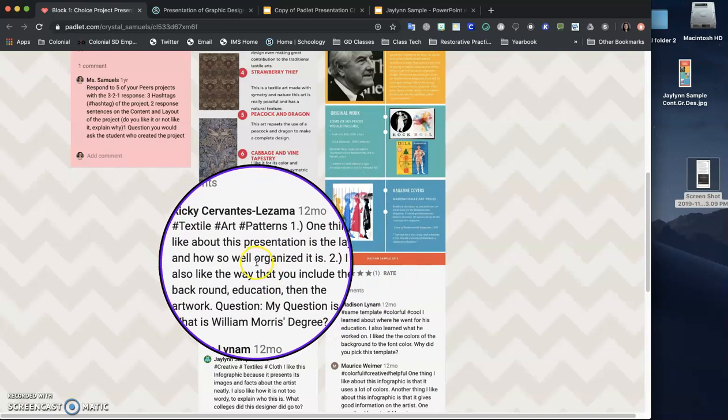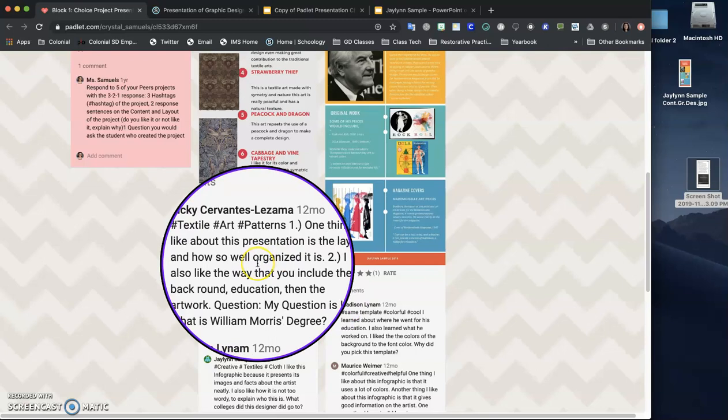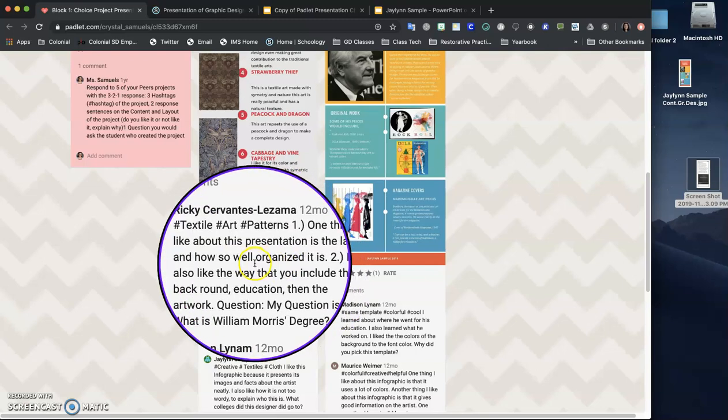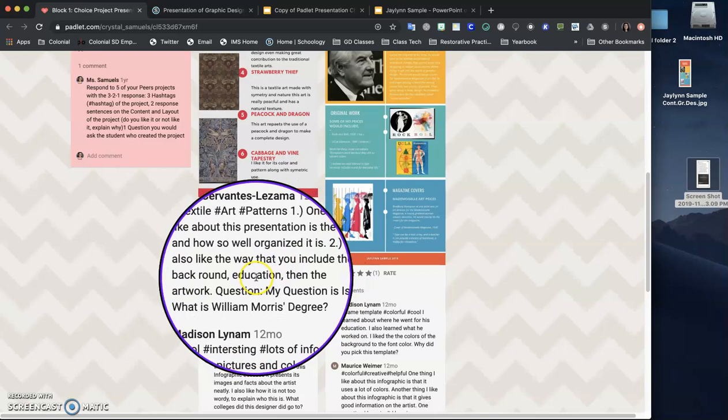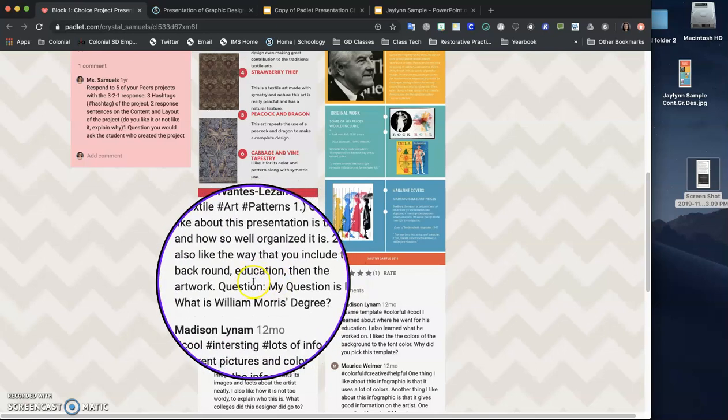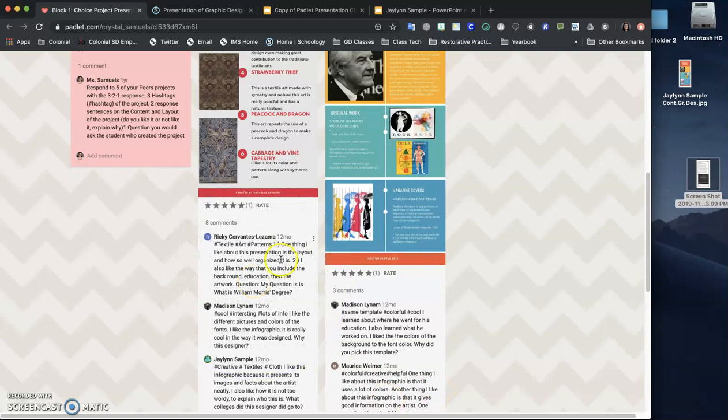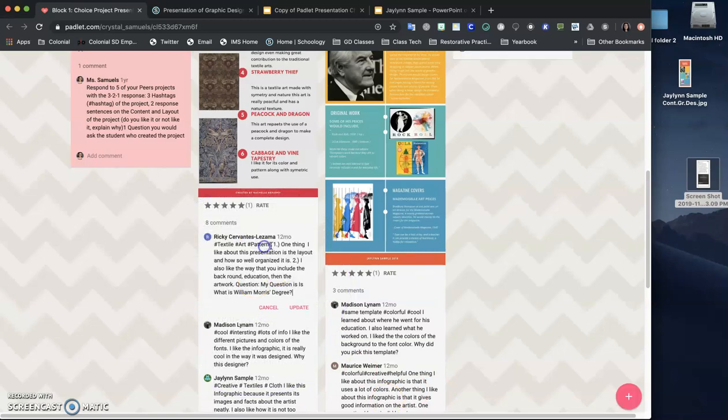The 1 thing that they like about the presentation is the layout and how well it is organized. And they also like the way that they include the background education on the artwork. And then they also posted a question on here. So they're going to do that 3, 2, 1 on here. Then what you're going to do is you're going to be commenting on 5 of your peers.